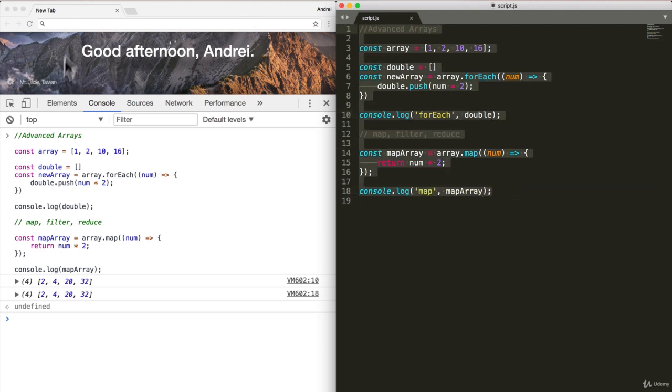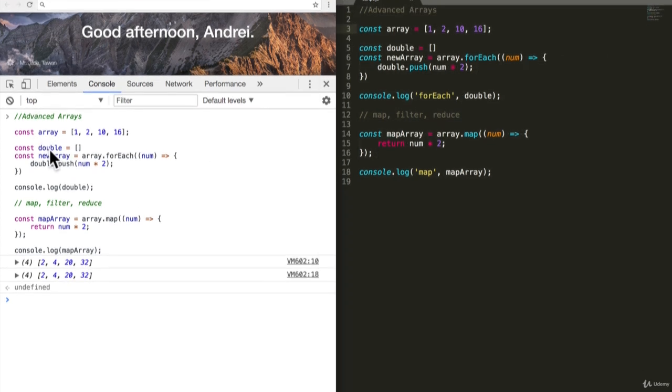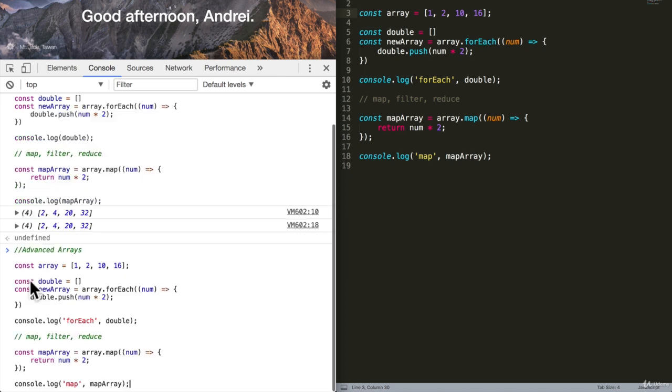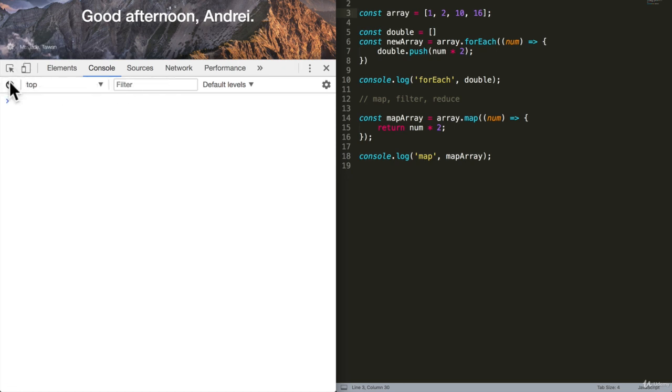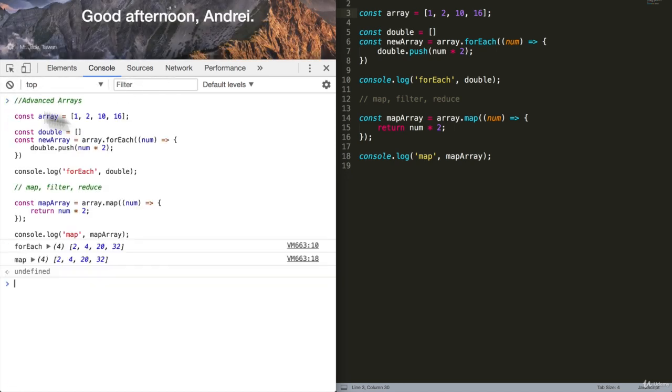And let's just redo that all over again. By the way, you're wondering why I'm refreshing instead of just copy and pasting it down here. Well, that's because we're using const, it's saying array has already been declared. So I have to refresh. But there you go, forEach and map.